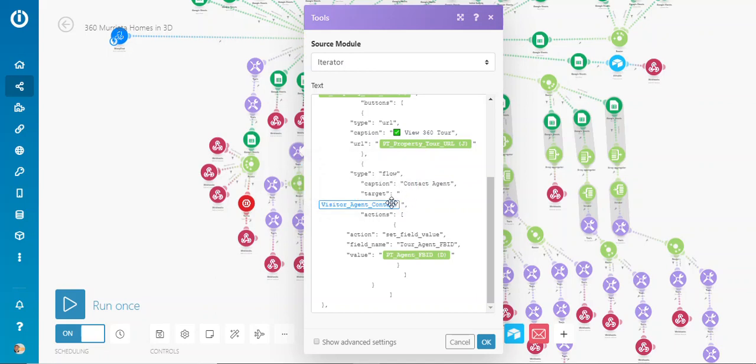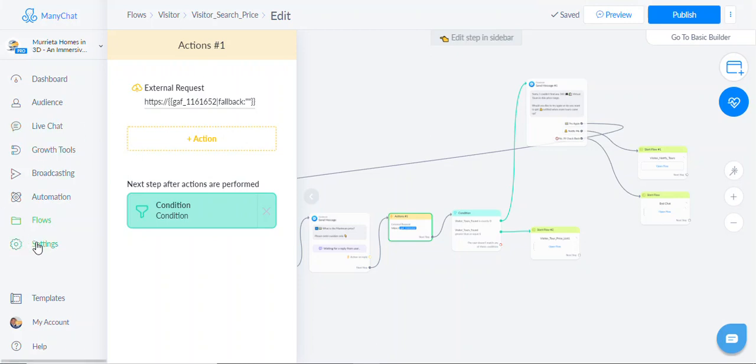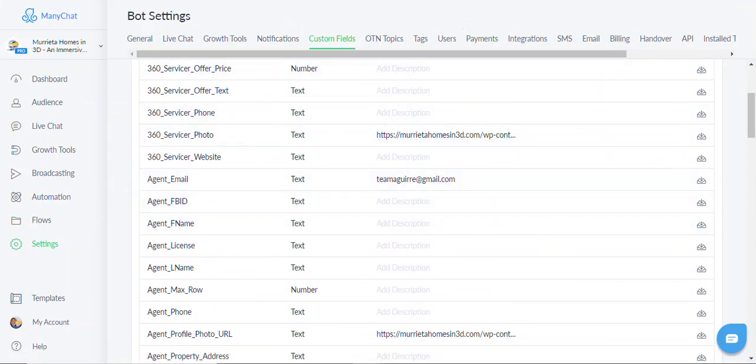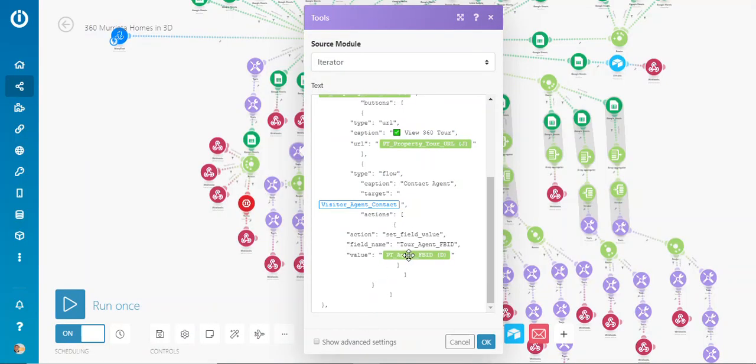So what it does is once they click this here, there's an action associated with this button. And that says when they click it, set this field value. This field name has to exist already in your Manychat account. Okay, in here, in the settings. It's already got to exist here in order for you to be able to pass it back this way. Okay, and then you set it here.